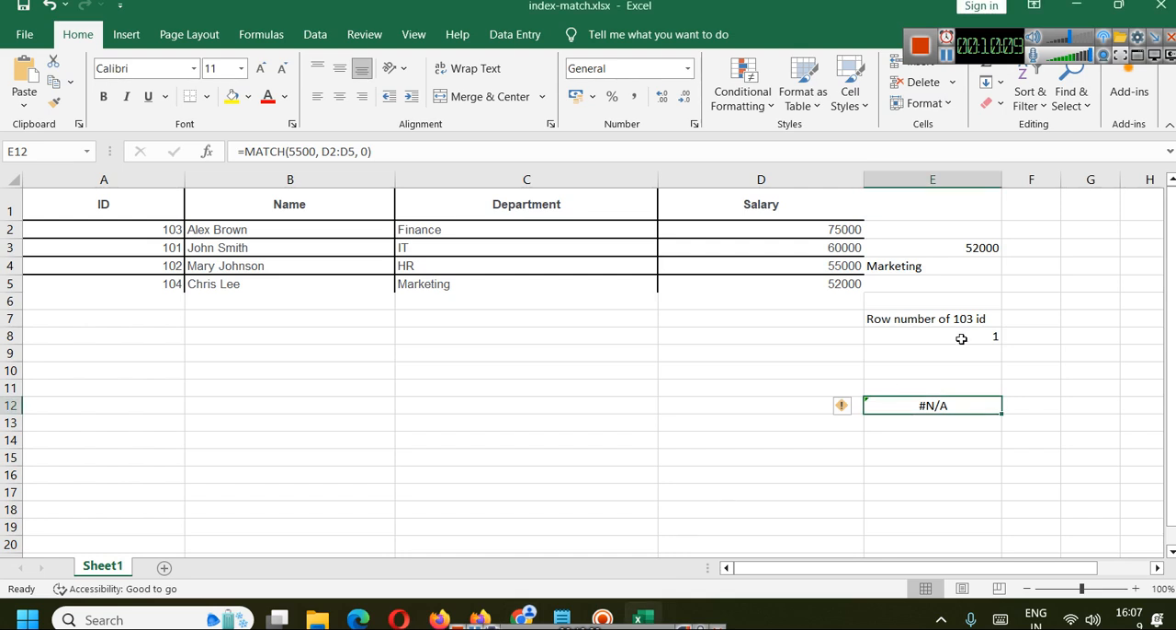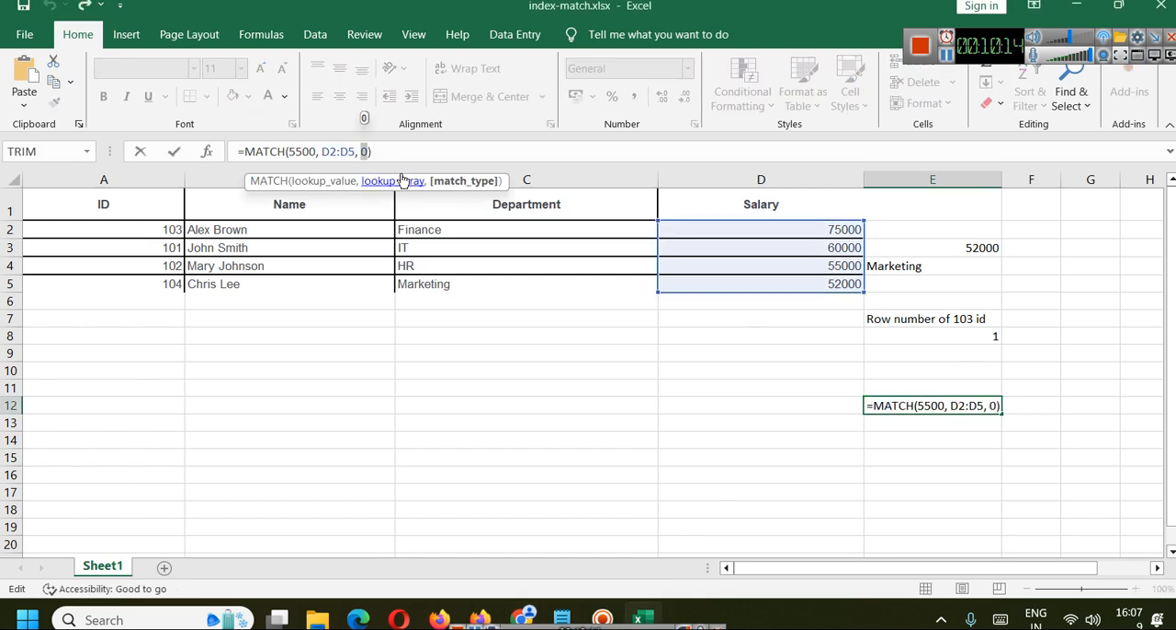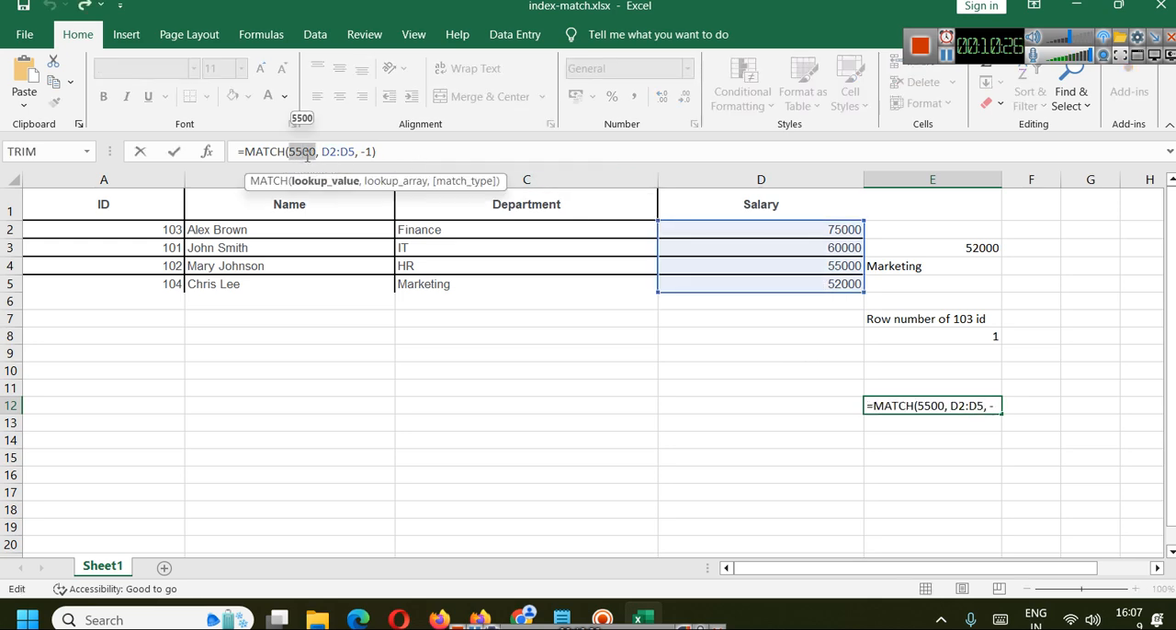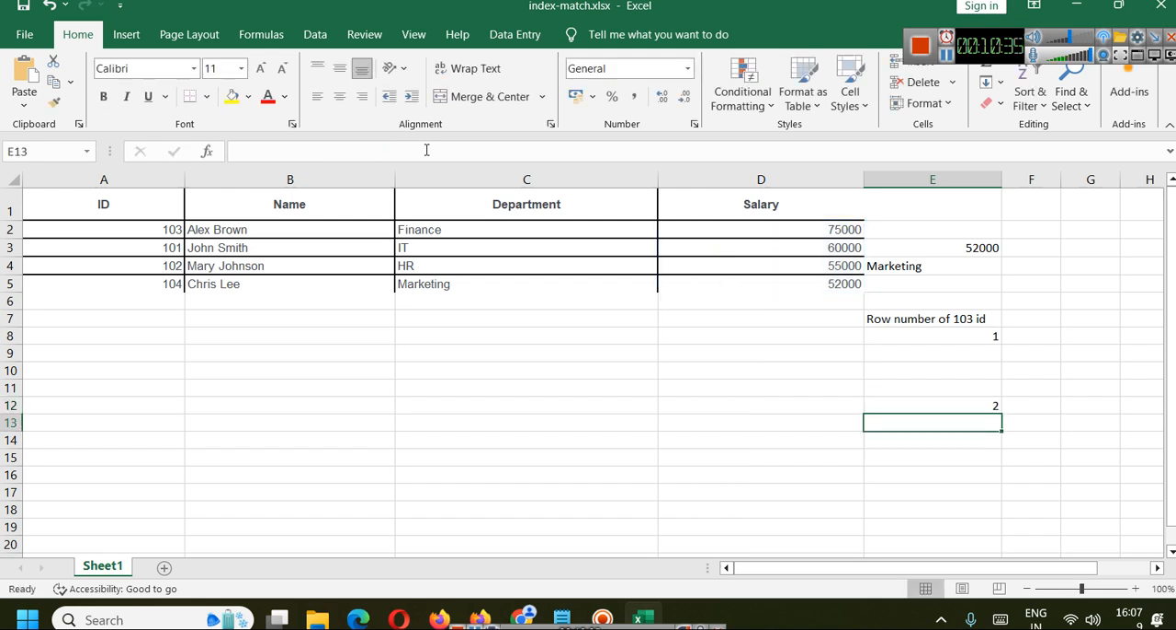So what if we write -1 here instead of this? Here it is giving 4, because this is the closest value. 52,000 is the smallest value, right? What if we write 59,000? We know that 59,000 is closer to 60,000, which is in row number 2. Will it work? You can see. So this is the use of -1 and 1 that you can do.